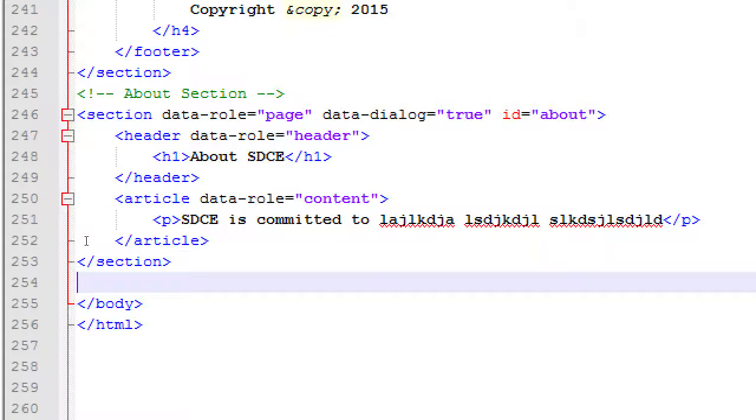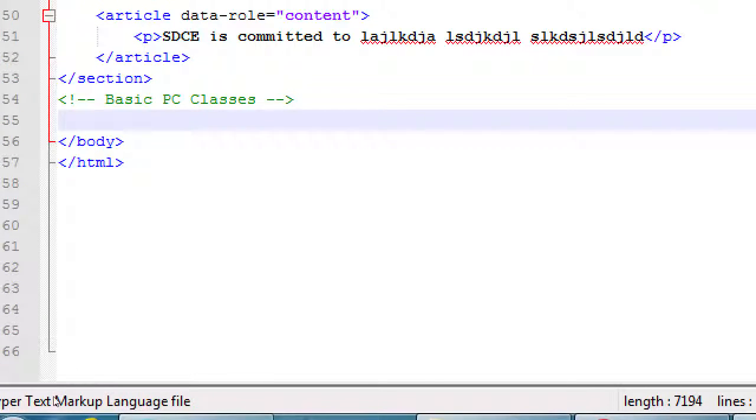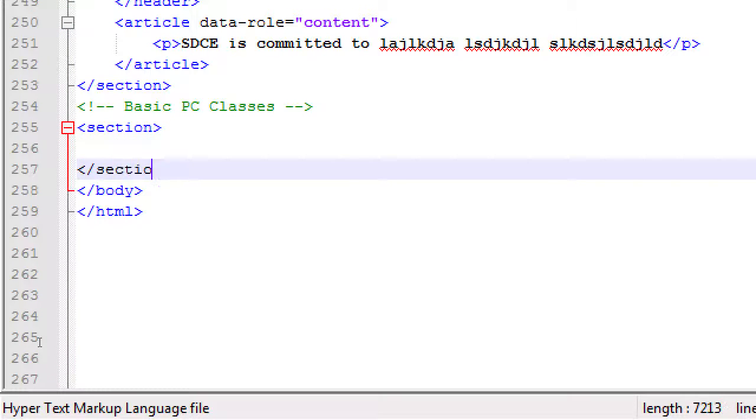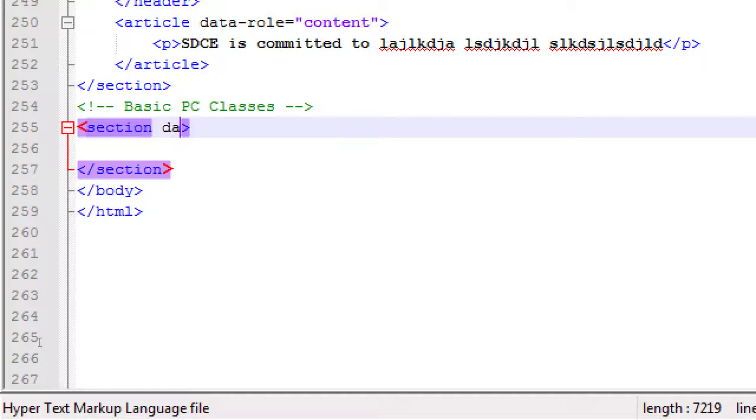We're going to need a new section. It's basic PC classes, and then a little practice here. We could have done this back in Codica. Maybe we didn't have that idea yet, but practice section. What we'll do is create a skeleton, and then we will copy and paste it to save us some effort.